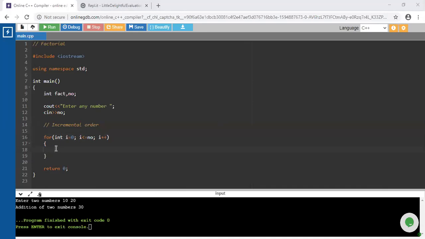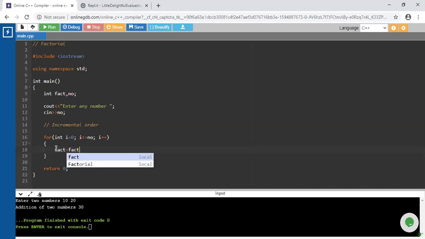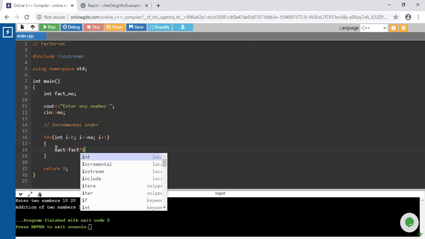Now, what is the logic for factorial? We are going to multiply. Factorial is equal to factorial into I. So we multiply the fact variable with the I value. Once we iterate the for loop, the value of I increments one by one. For the first iteration we get 0, for the second we get 1, for the next we get 2. So automatically we get all these numbers. The basic step is to multiply all these numbers with the factorial variable, using the formula fact is equal to fact into I. So this is the formula.